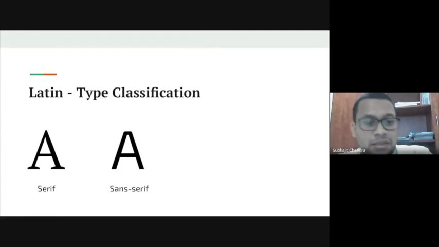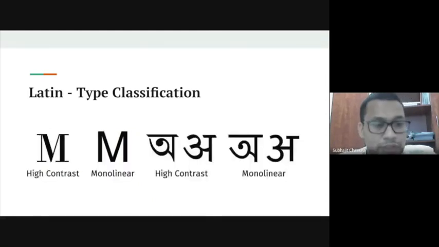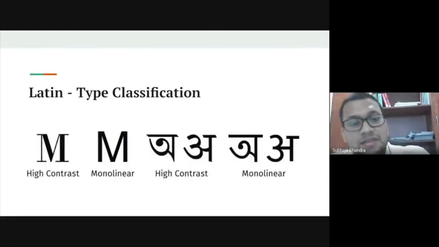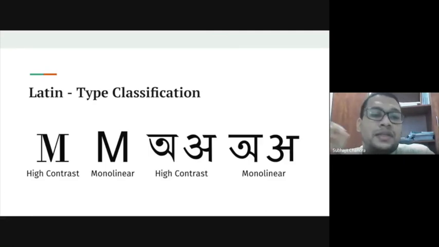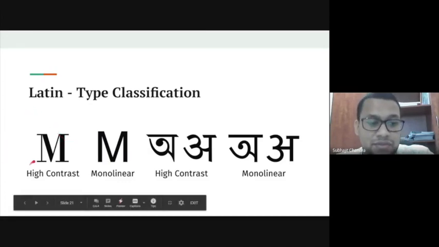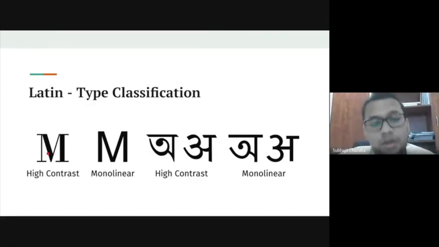There are many arguments and counter arguments about which one is better. Another type of classification is based on contrast. One is high contrast, and one is the monolinear typeface. High contrast means designing letters with contrast in the letter weight. Like here, in the first typeface, you can see a difference in thin and thick strokes, and whenever there is such a difference, we call it a high contrast typeface. And if there is hardly any difference, we call it a monolinear typeface.